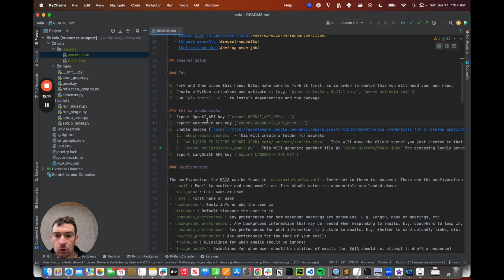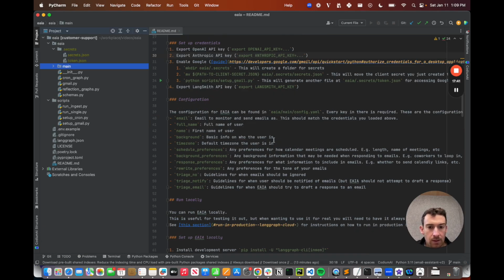Before going on, make sure that you've exported these API keys to their respective variables. I am not going to do this live on video, but you should make sure that you have done that. The next step is configuration. Later in the video, I'm going to walk through the code and what everything means. For now, I'm just going to configure the agent in a no-code way.